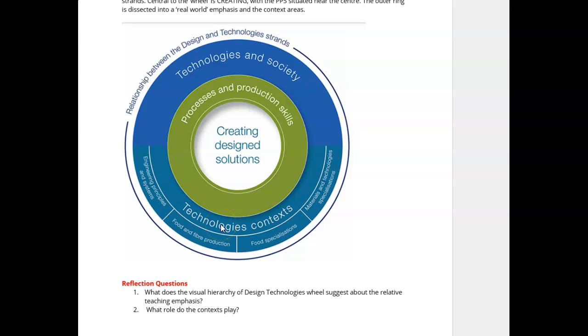So the knowledge and understanding area of design technologies is really about the process and production skills. And the contexts are here: engineering, food and fibre, food specialisations, which sometimes I join together, and materials and technology. So they're the areas in which you will explore how to design and create solutions. And the emphasis is not necessarily on food production, whereas in other subjects you might find that emphasis is in the content area as opposed to the process and production skills. The other complementary area is to understand how technologies play a role in society.